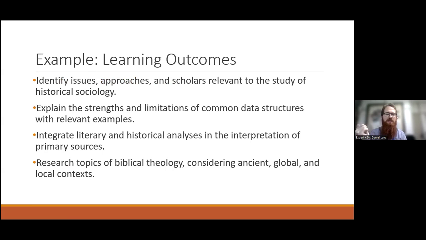Here are some examples of learning outcomes you might have, and these are things that you could take just from your syllabus. Out of the learning outcomes mentioned in your syllabus, which are the ones that are relevant for this assignment where you're writing the rubric, and then just take those learning outcomes, right? For example, identify issues, approaches, and scholars relevant to the study of historical sociology. So this would be, in terms of the levels of learning, basic knowledge. But then we have others in the area of integration, human dimension, right? The whole breadth of the types of learning that Fink identifies, right?